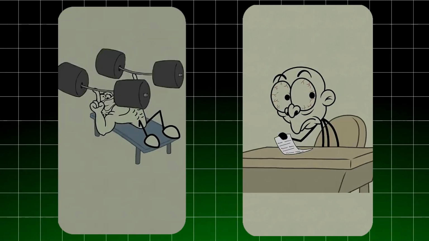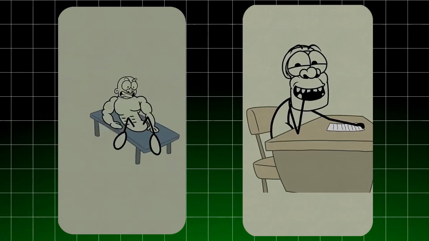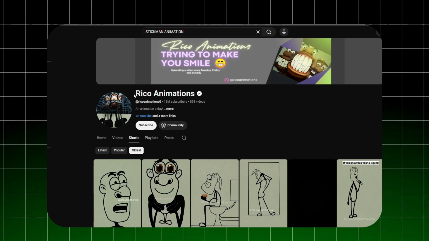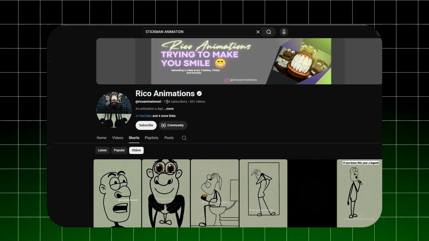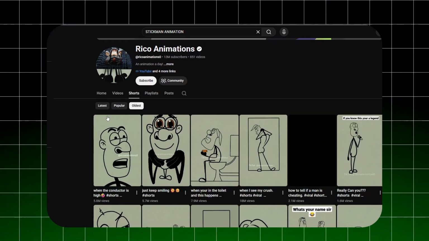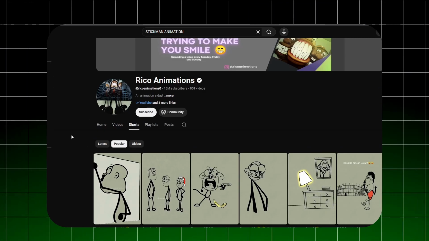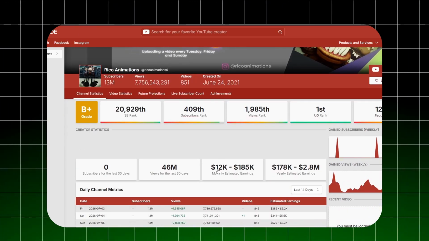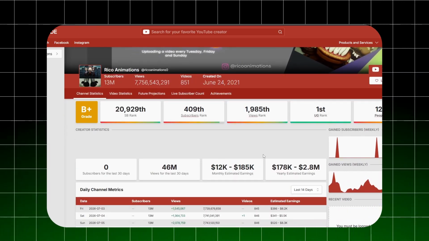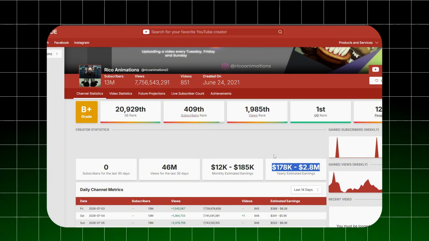These Stickman videos are going viral and getting millions of views. This YouTube channel has over 13 million subscribers and receives a huge number of views. As you can see, its most popular videos have over 254 million views. We can see that its estimated monthly earnings are between $12,000 and $185,000. In this video, I'll show you exactly how to create these videos.